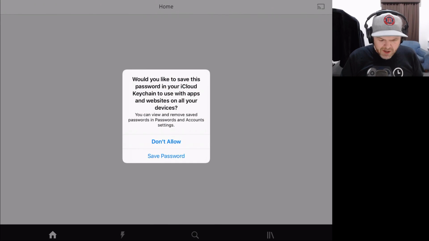There you go. So would you like to save this password in your iCloud keychain? Sure, why not? I'll save that in there for now so that when I use this iPad, I'll be able to log straight into this account. So I've now created myself a brand new account. It's setting things up, and once it's set up, we'll be ready to upload our first track into SoundCloud.